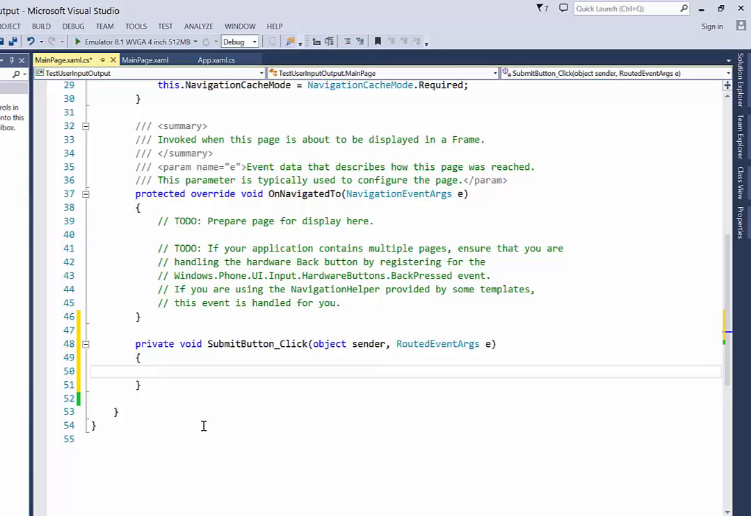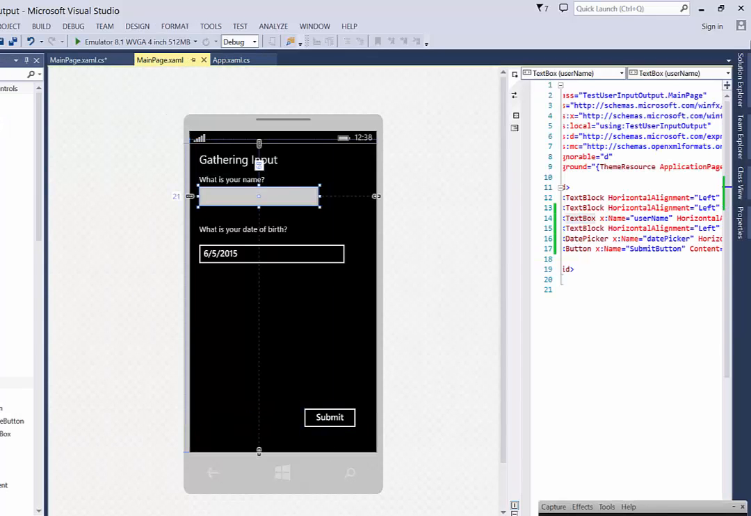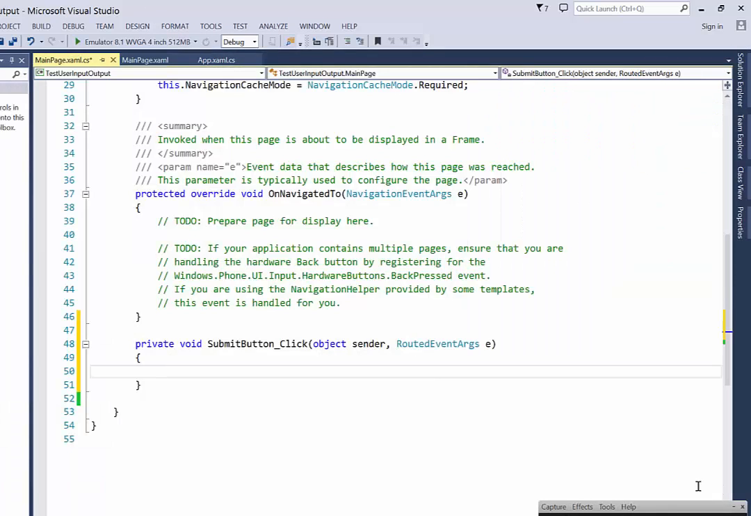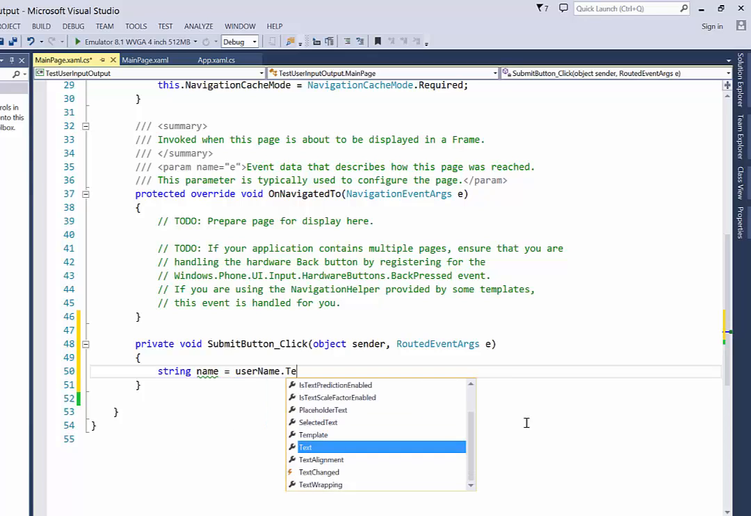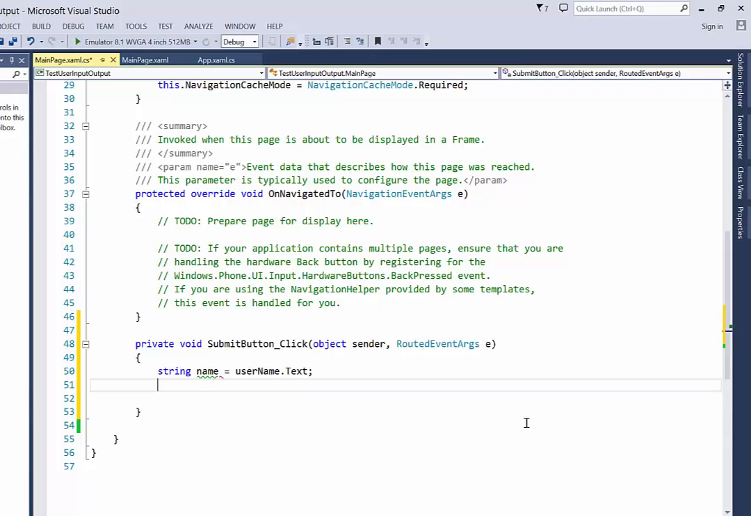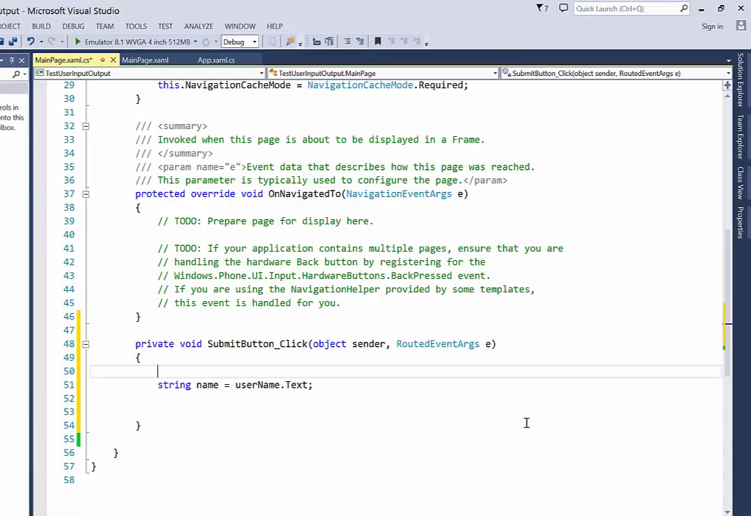Well, the first step is going to be to get the first name from that user control that we placed, and we named it user name, right? And that's why we gave it a name, so we could reference it over here in the code. So we'll start by creating a string variable named name, and we're going to equal that to the username control dot text property. Now, if you're familiar with creating Windows Forms applications in C#, you're going to notice this is the exact same procedure that we would use if this was a Windows Form application.